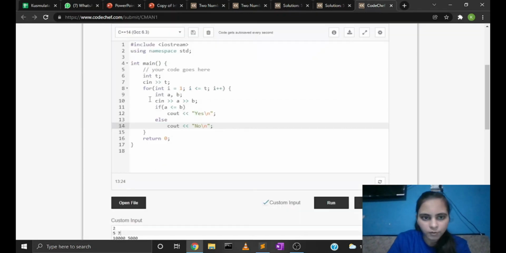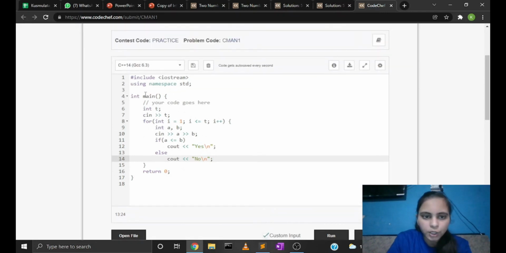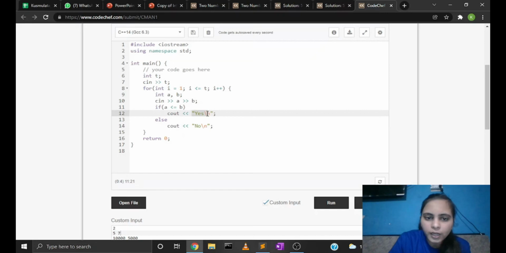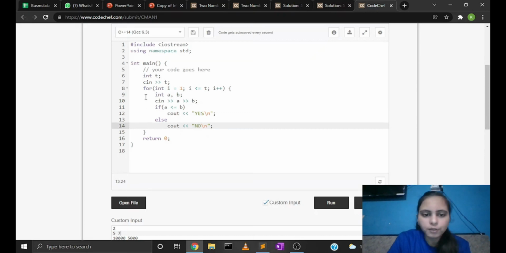Let's have a look at some of the common mistakes that we can make during this problem. For the yes and no problem, the major mistake we make is we simply forget the case of the yes and no which we have to print in the answer. Like in this problem, we have to print yes and no in uppercase letters only, but here we are using a different case. So we have to make sure that we are printing yes and no in the correct case.